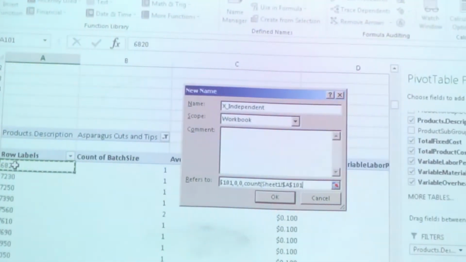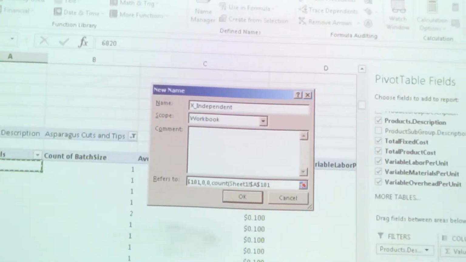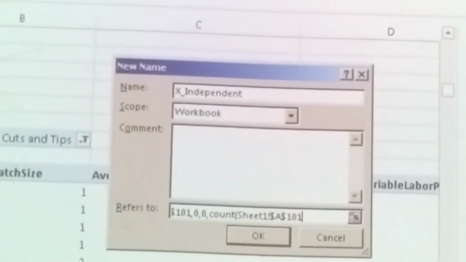A10, well, let's do it. So now what I want is count, open the bracket, count. I'm going to go from A101, be very careful. Be very careful. Looking at my sheet, colon.